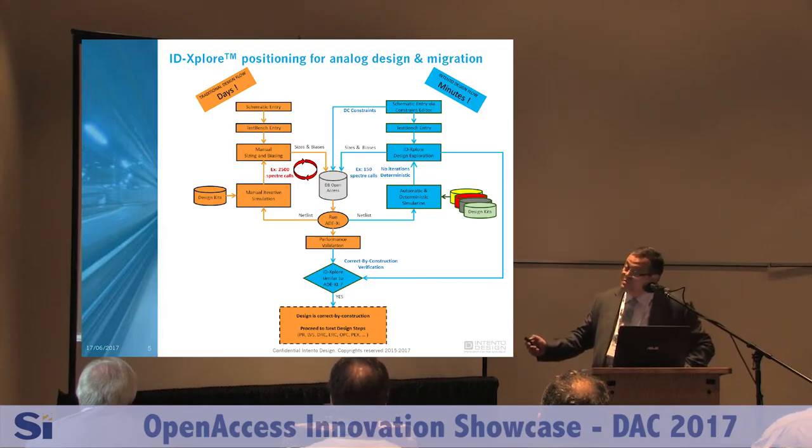The flow of Intento is a little bit different. We start with the constraint editor. We document DC constraints into the open access database. We have a traditional design entry of the test benches, and then we go to our tool. Our tool uses these constraints to quickly size and bias into the open access database. We don't have a loop here, but we can communicate with the Spectre simulator. In very few calls, we can get the sizes and biases.